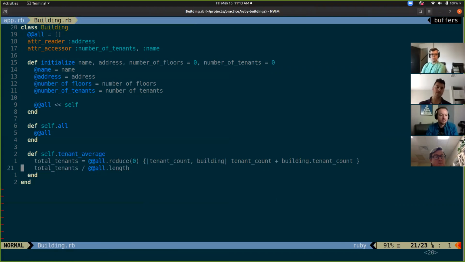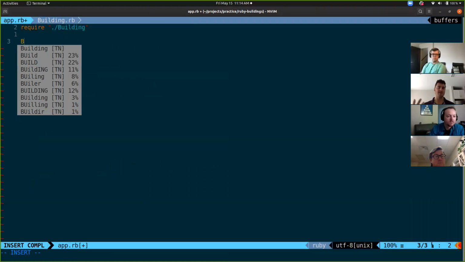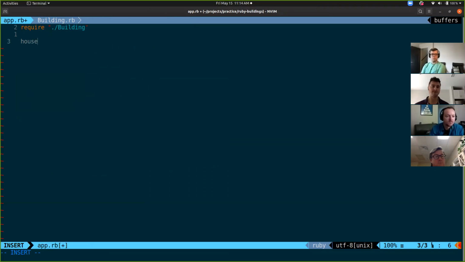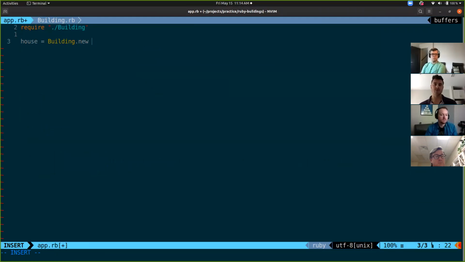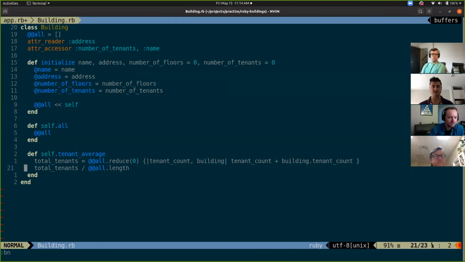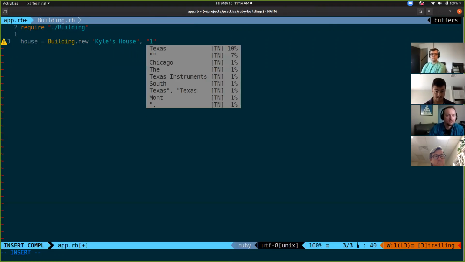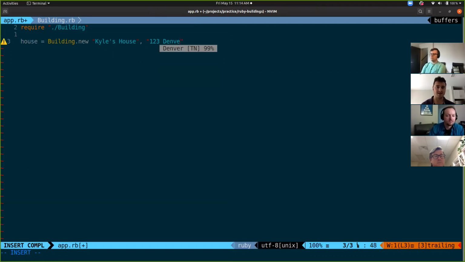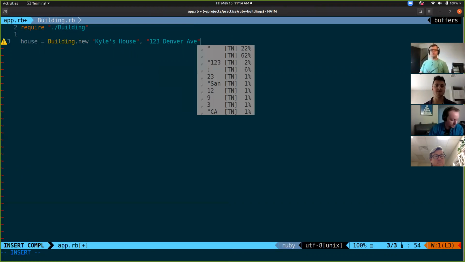So go to your other file and do house equals building dot new. And let's see, what does it need? Name, address, number of floors, number of tenants. So you can just put in, just to make it simple, Kyle's house, there you go. Address 123 Valley Road. Oh, there you go. And the other stuff you can leave blank because it has defaults.